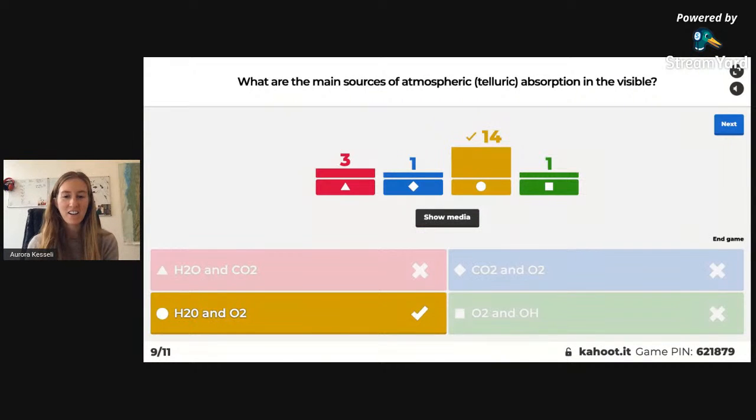Oh, great. All right. I thought this one was going to be tricky because I didn't talk about it all that much, and I did talk about OH, but OH is emission in the near infrared, and H2O and O2 are the two main absorbers in the visible spectrum. So there's some H2O bands in the red regions of the visible, and then there's two big oxygen O2 bands in the visible as well.